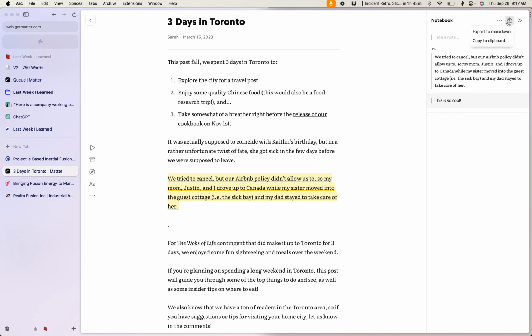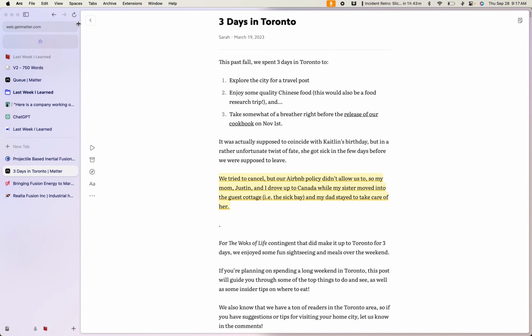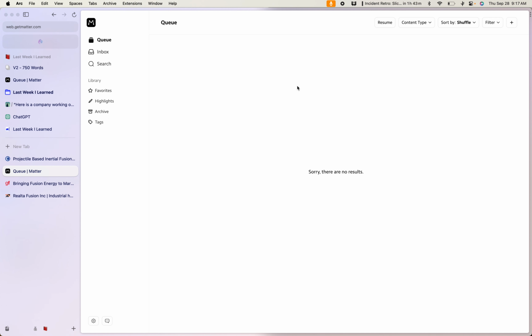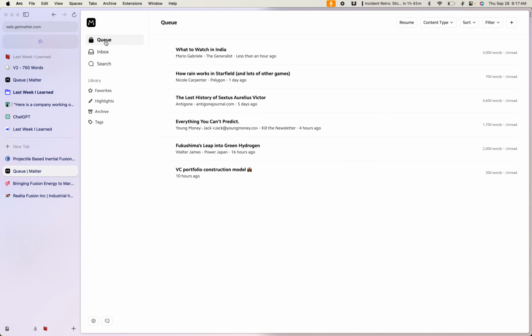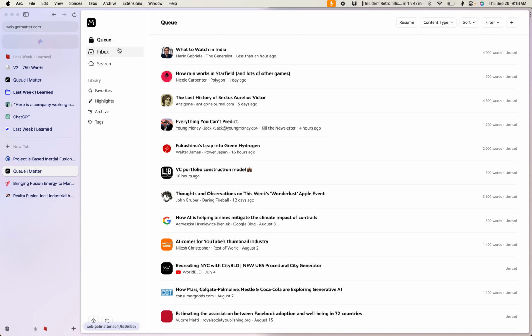You can send these, you can copy to a clipboard. You see it says export to Markdown. You can use this with tools like Notion, so I could have all my stuff synced to Notion. I don't do that. One of the really cool things that captured me about Matter first is it took the place of all these annoying newsletters I had.